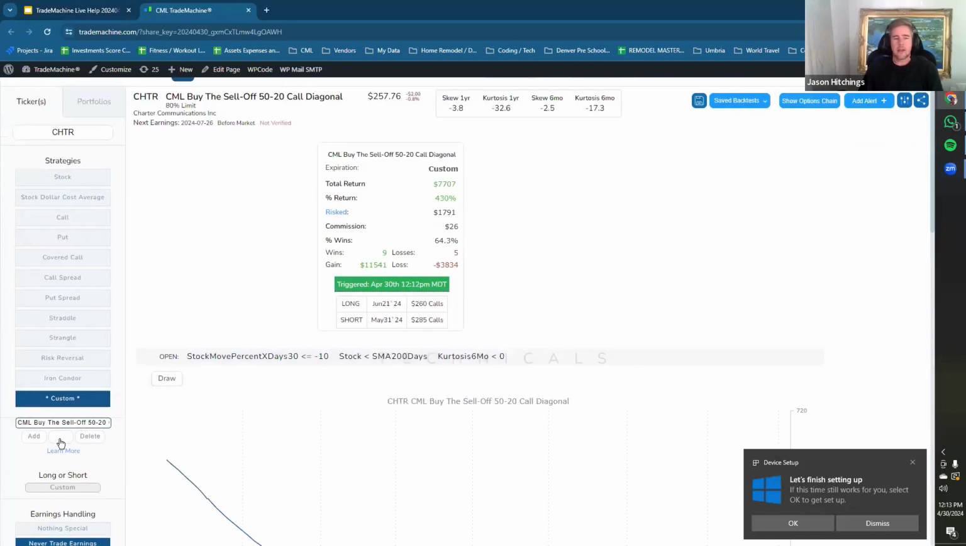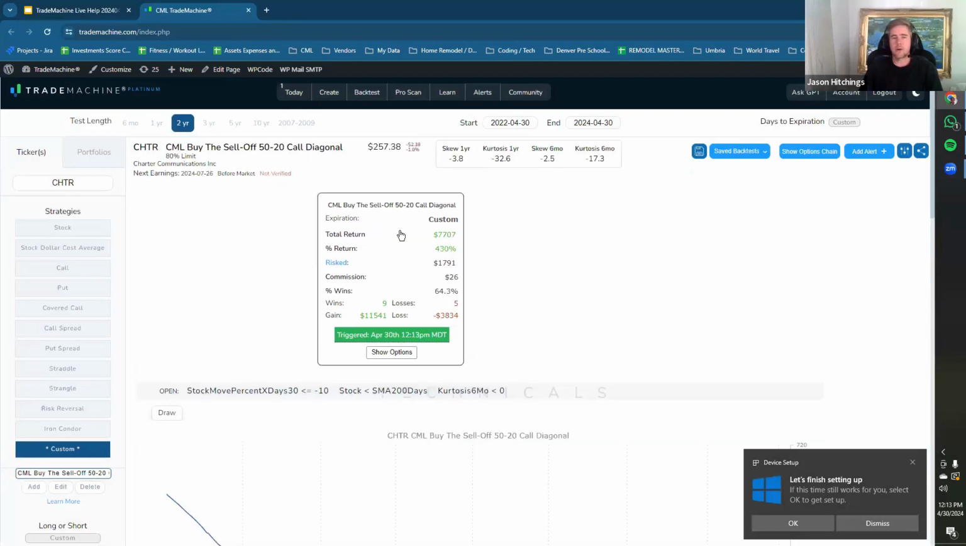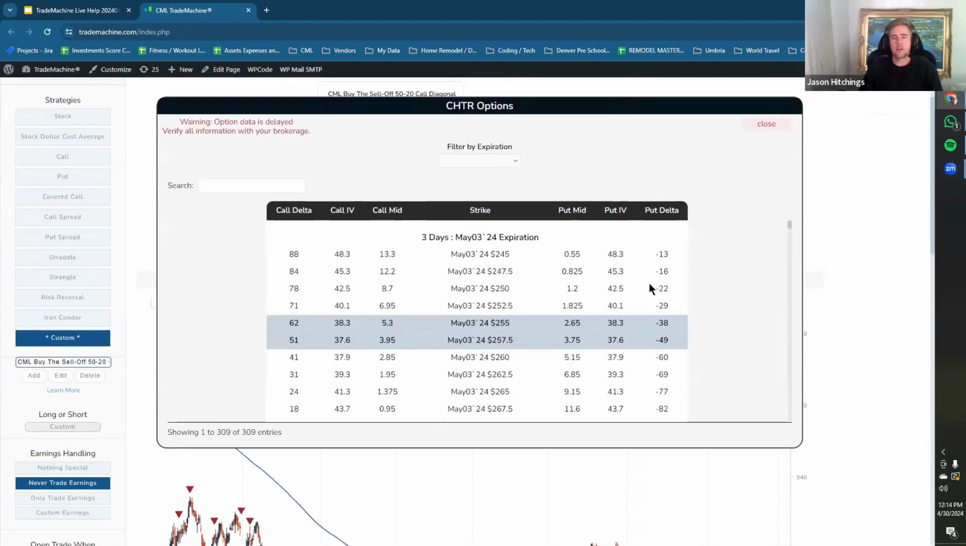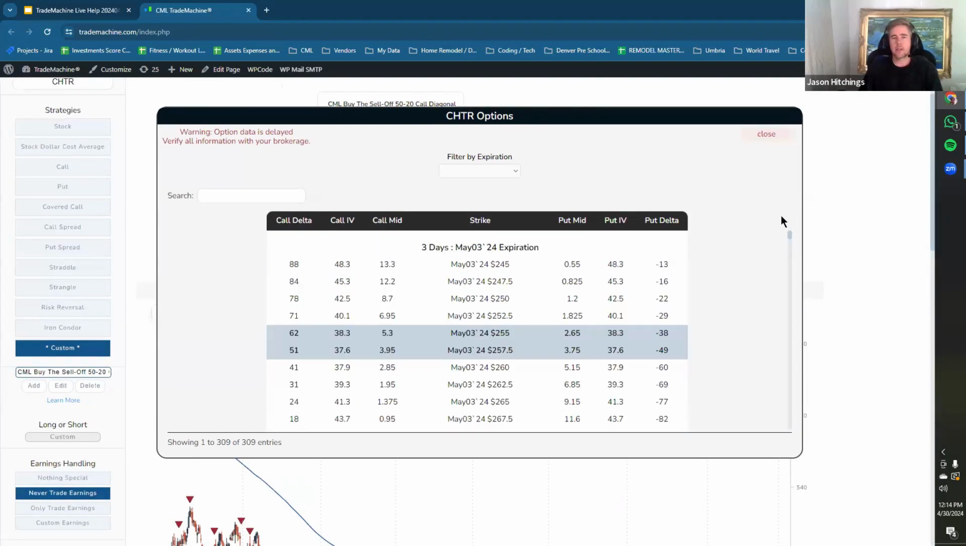If I click down here and look at the strategy, I just clicked edit to see the details of the custom strategy. Again, we're looking for a 50 delta 60 days out and a 20 delta 30 days out. Another way to look it up, you can do this in your brokerage or you can do it right in the options chain. If I click the show options chain button, then this will load the full options montage, and you can scroll all the way down to look at everything.